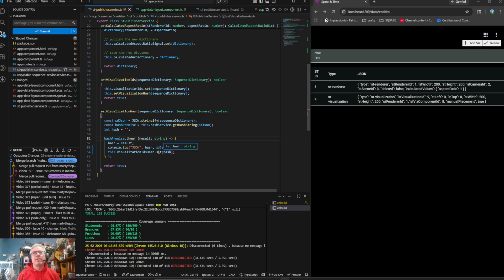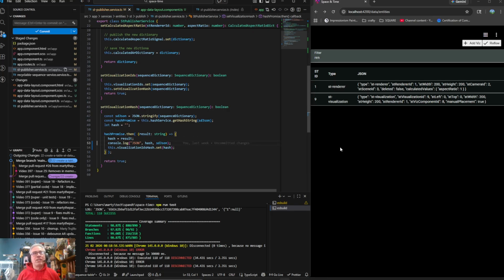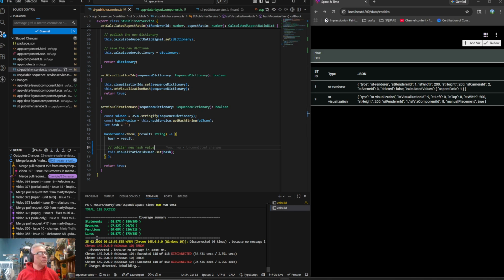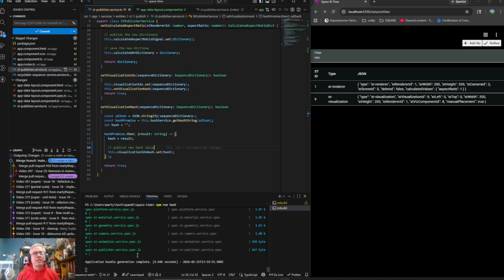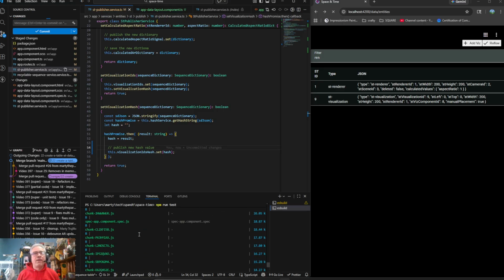Okay, so let's go ahead and, actually, I don't mind the extra assignment there because I know that will get optimized away, but publish new hash value. I wish they'd have named it publish instead. I'm sure they did put thought into that. But it looks like all existing unit tests pass.